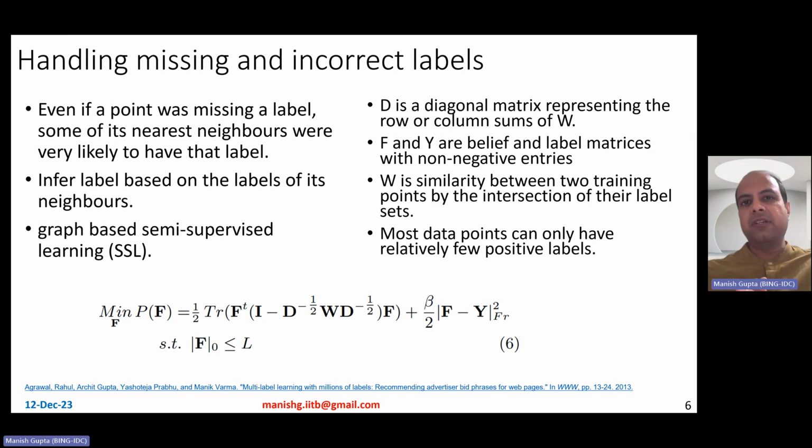Now, what happens is that there are missing labels and incorrect labels in any training data set, right? Training data sets are never clean. If you look at any data set, you would have missing labels, especially when you have a very large label space. So tail labels are several times missing, right? Sometimes there are incorrect labels also.